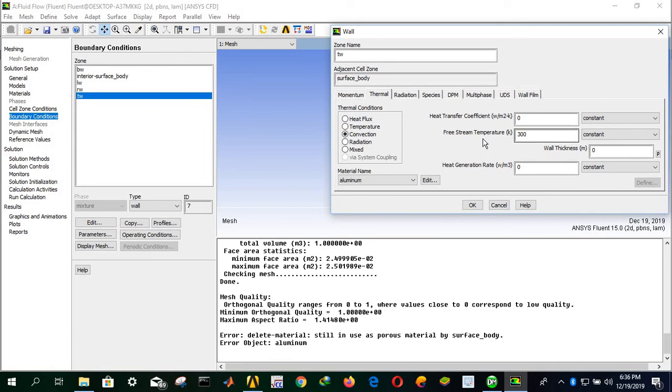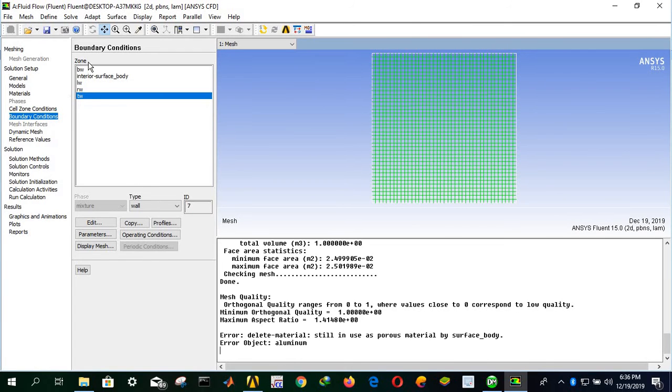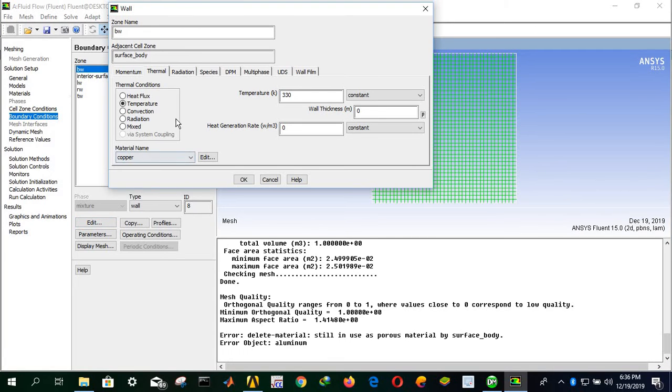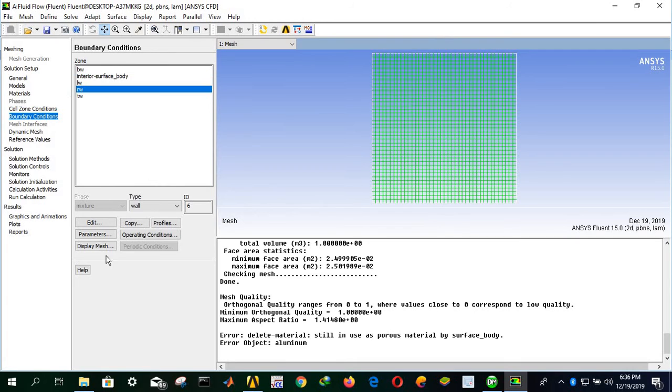For that you have to give a temperature of the surrounding medium as well as a heat transfer coefficient. I will just simply keep the heat flux value. Suppose I am keeping 100 watt per meter square heat flux and copper material, and press OK. So we have given 4 different boundary conditions to 4 walls, and this boundary condition value is important. You have to check it once again whether it is correct or not, especially this material part. This material should be copper only in all cases.